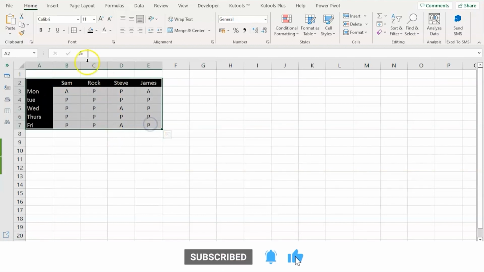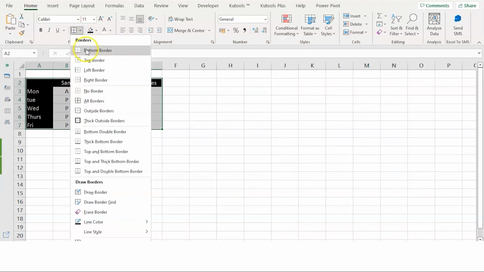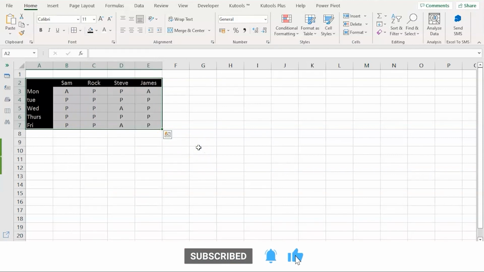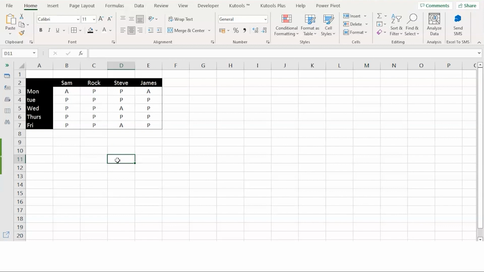Today we will learn how to add borders to your data in Excel. Usually we select the entire range of cells and go to borders option, and here you must select the type of border you want to add to your cell. But there is a simple shortcut: press Ctrl, press Shift, hold them and press the ampersand key to add border to your entire data set. There you go. It's really simple.